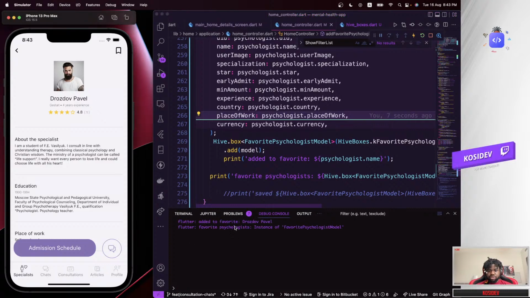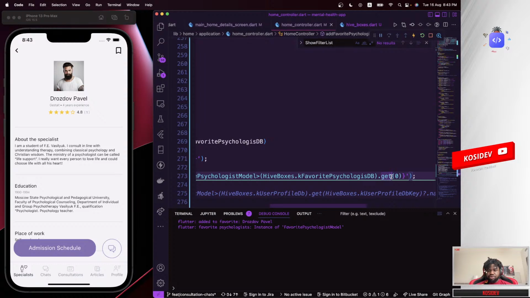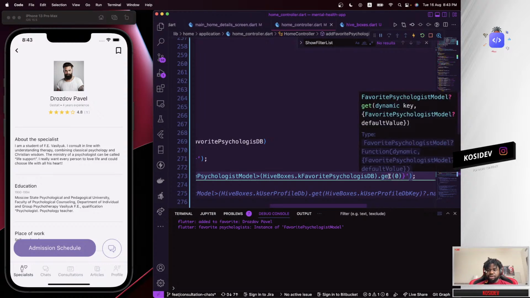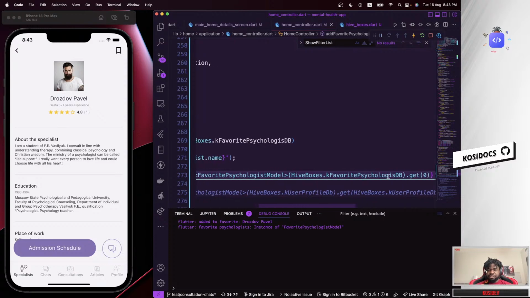I can actually see it's working, so we can get the psychologist model at index 0, which is the previous one we added. So this is how to work with the list, passing the key. If it's a list, like key is 0, so that's it.